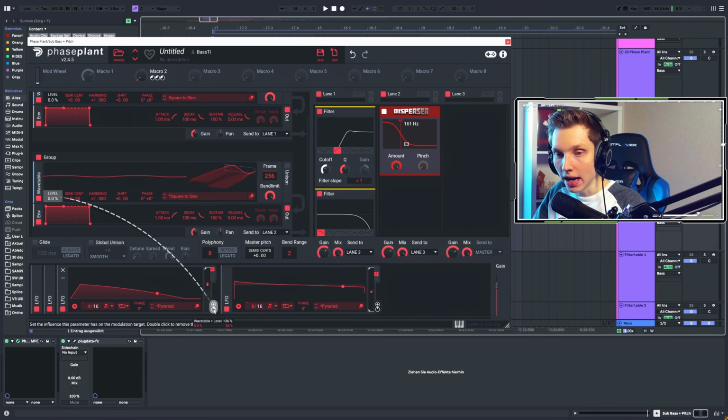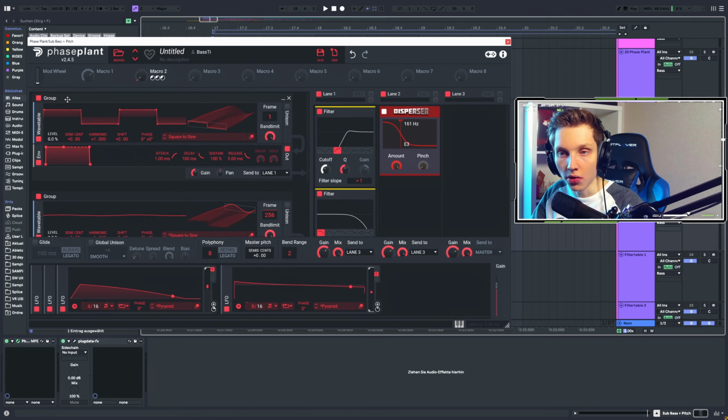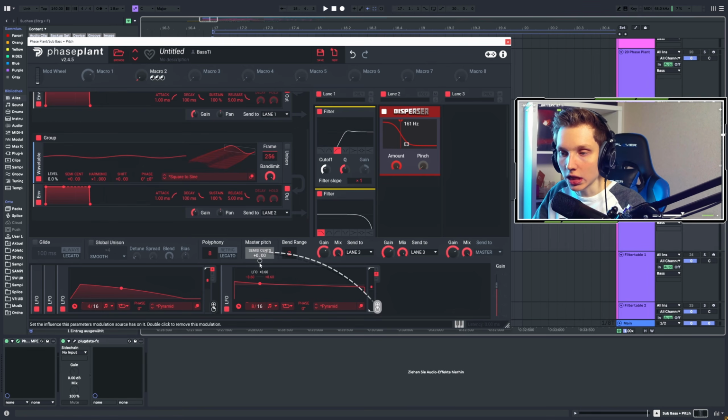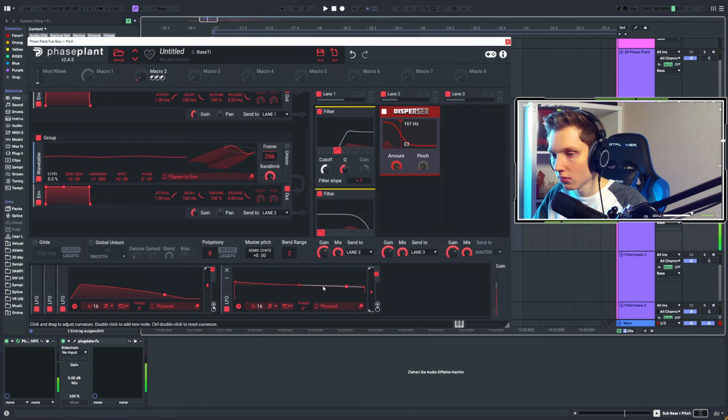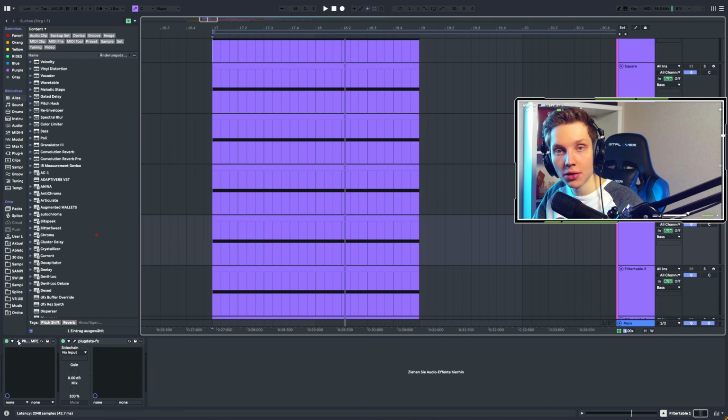Besides that, I added two more LFOs. This LFO is modulating the level here, the volume, which is basically doing the same as the first LFO for the square wavetable. The second LFO is just modulating the master pitch here, but not on a quarter note basis. The speed is basically half a bar. The first hit is a little bit higher and the second hit is a little bit lower, which is also typical for rhythm.